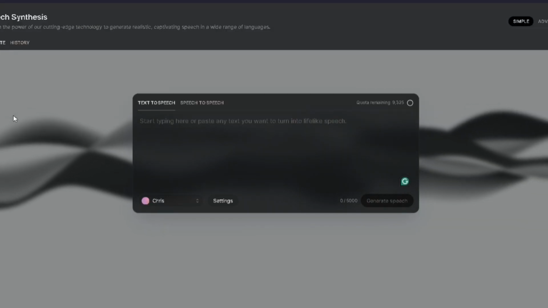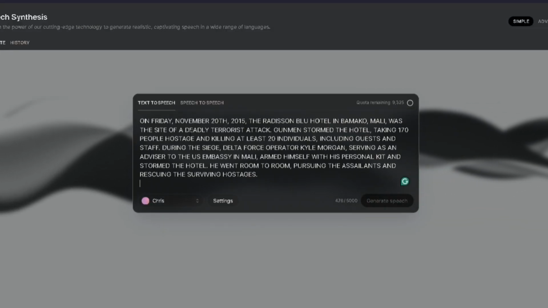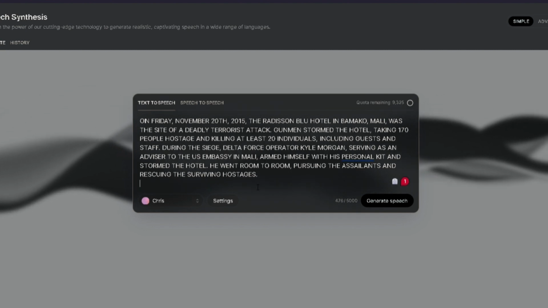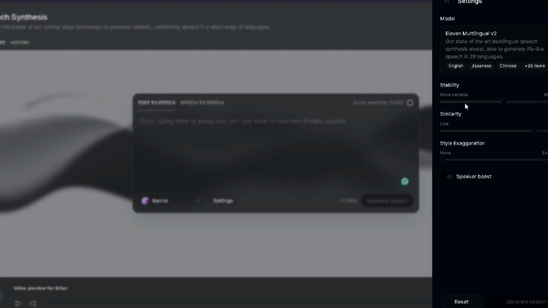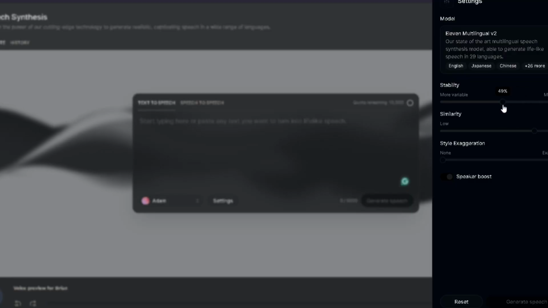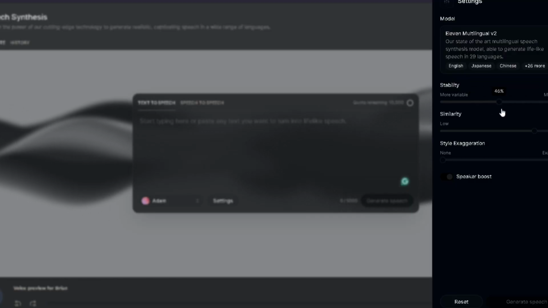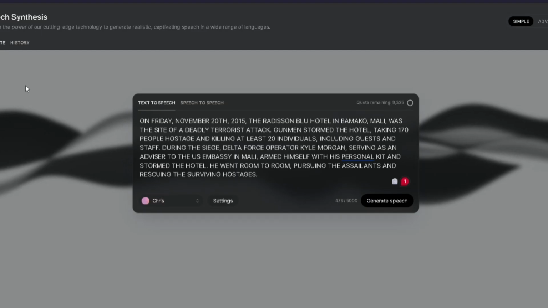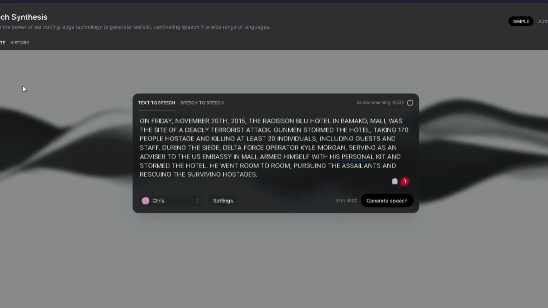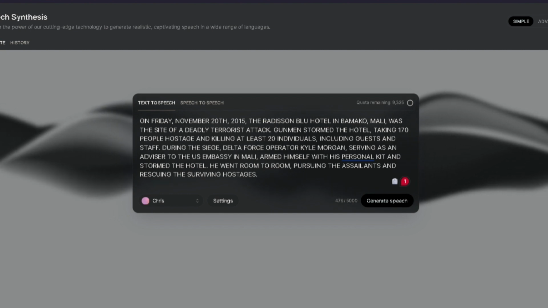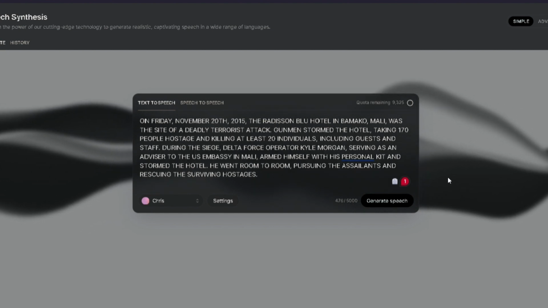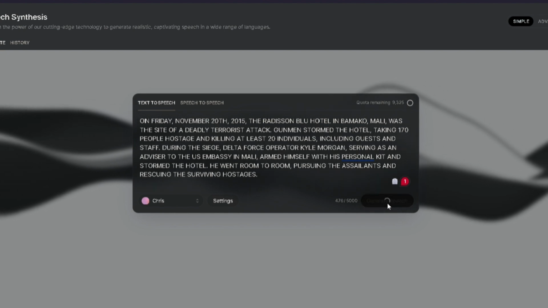Input your text. Enter the text you want to convert into speech. The platform supports multiple languages and dialects, ensuring a broad range of applications. Customize settings. Adjust parameters such as pitch, speed, and volume to tailor the output to your specific requirements. Generate and download. Once you're satisfied with the settings, click the Generate button. After processing, you can download the audio file for use in your projects.